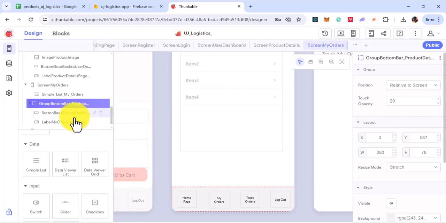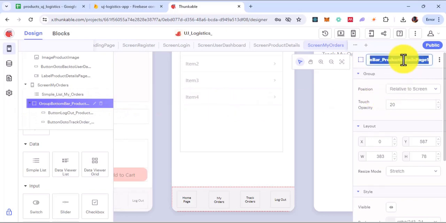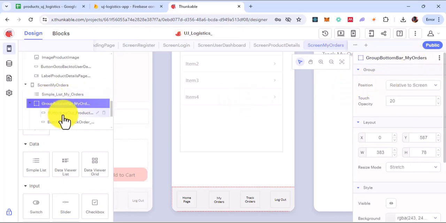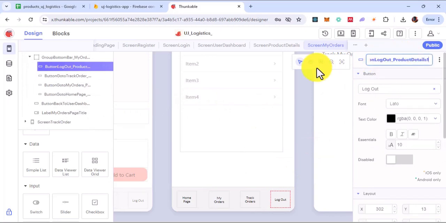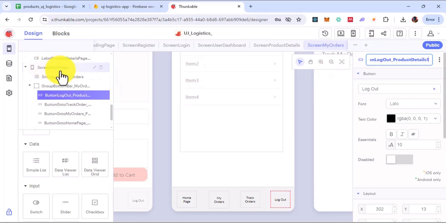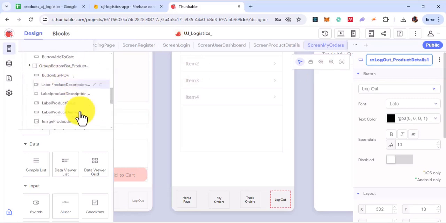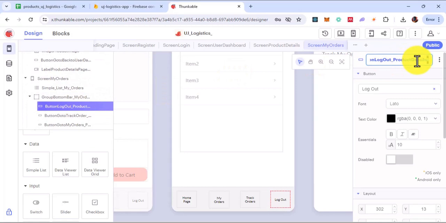So now let's go ahead to start renaming them one after the other. So I'll open this. So first rename this to my orders, mine being the user now. So for this one now, you click on it, the logout. Please make sure that you are on screen my orders. Don't go and be renaming this previous one. It's very important. So just change this, the same thing, my orders.